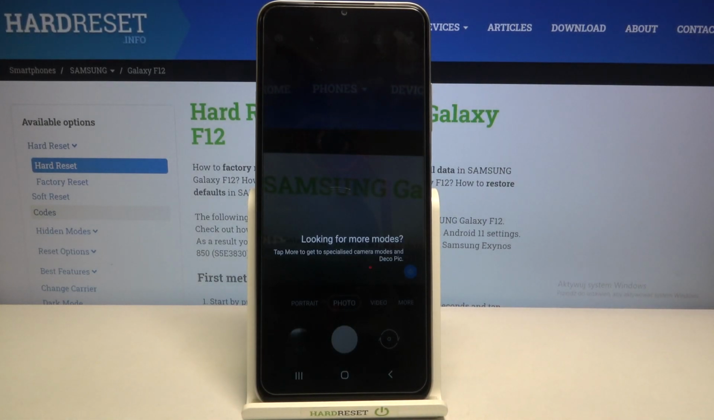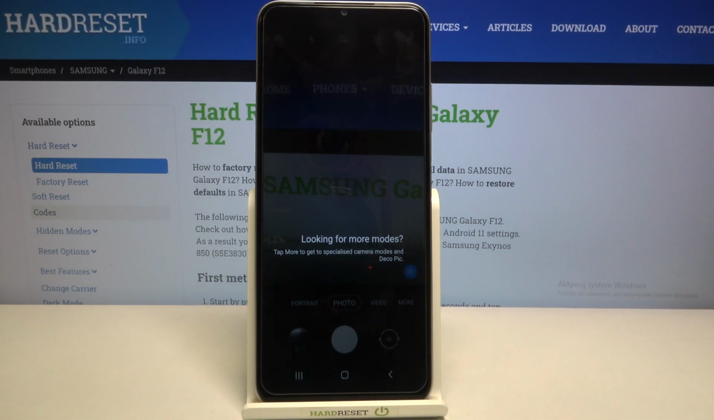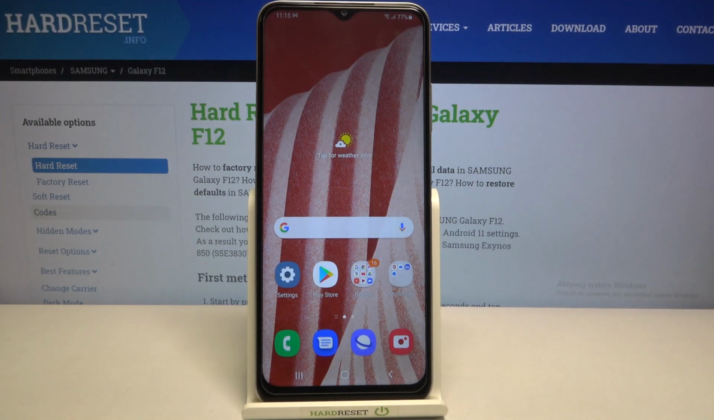We just got back to the camera, and as you can see, this is the very first evidence that the reset option worked, because this is the information we receive after turning on the camera for the very first time. And as you can see, I hope the grid lines simply disappeared, so it means that we just successfully reset all camera settings. So actually this is it. This is how to reset camera settings in your Samsung Galaxy F12.